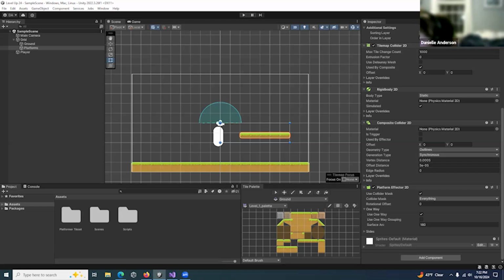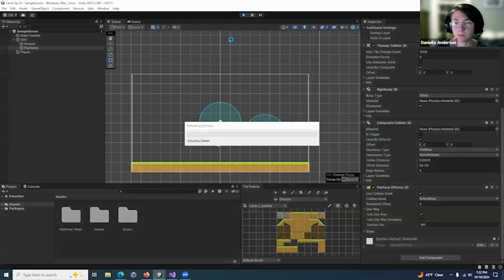I have to check. Oh, sorry. I need to set my composite collider to use by effector. That's what I was missing. There we go. Let's make sure that works now.